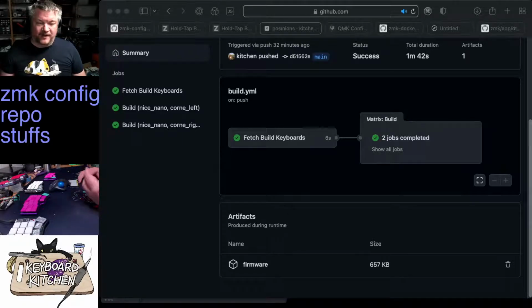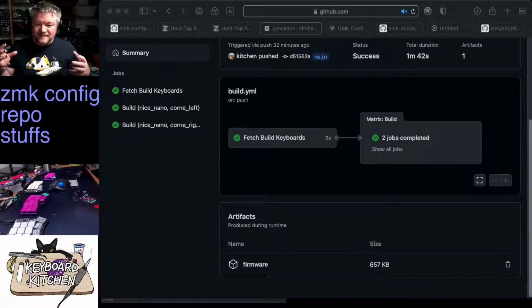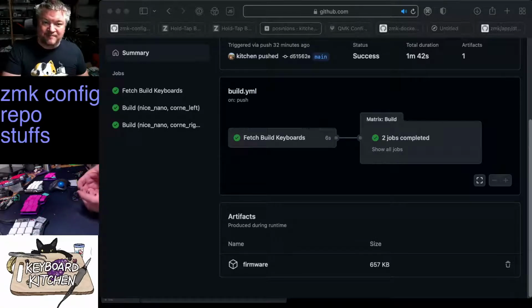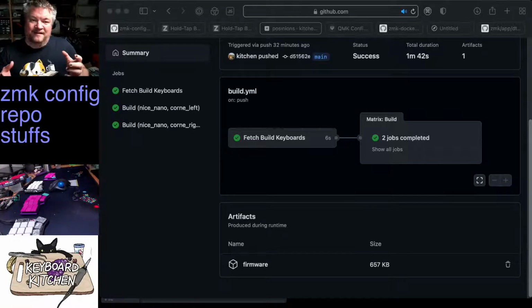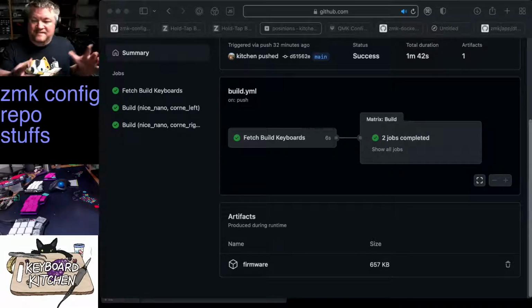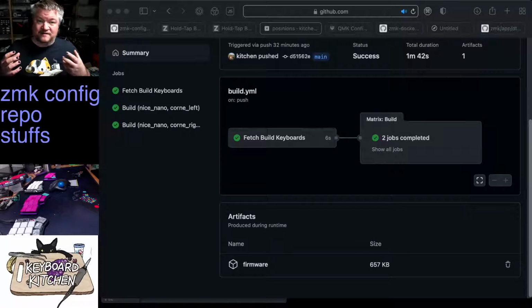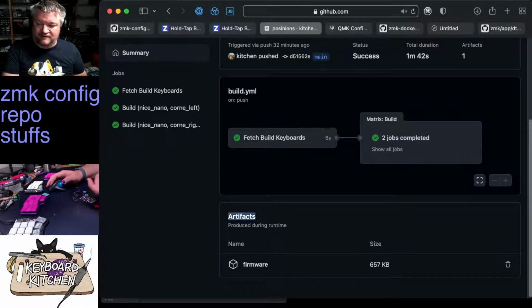It allows you to run container-based commands, which may be more detailed than I want to get into, but it lets you run commands against your code repo, take the output of those commands and do stuff with it, build a pipeline of things, and then emit an artifact. And that artifact in this case is your firmware. As you see here, artifact produced during runtime: firmware.